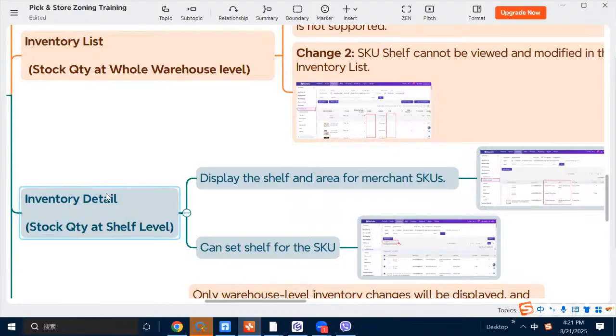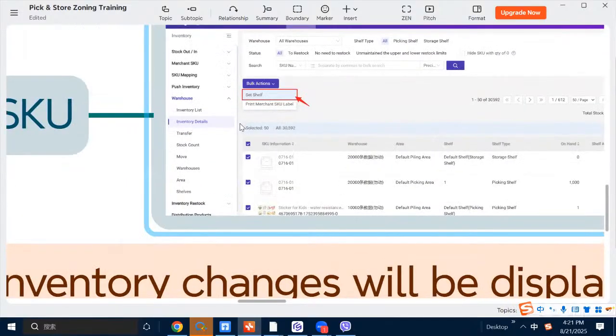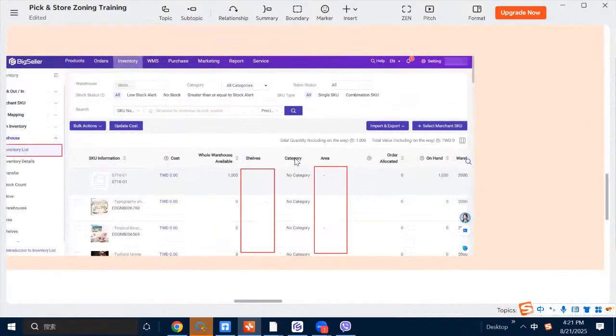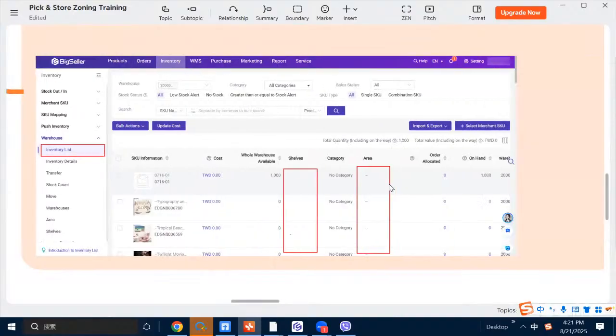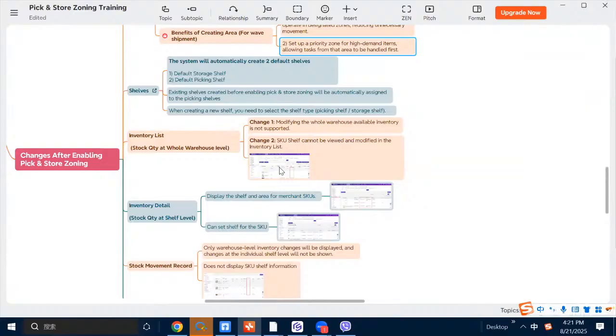This page will display the shelf location and area for the merchant SKU, and you can also set the shelf location for the specific SKU. And the inventory list will be like this. On the inventory page, you cannot find the shelf location and area of this SKU, and the available quantity refers to the whole warehouse available quantity. So if you have already enabled pick and store zoning, you need to check the inventory detail instead of the inventory list.